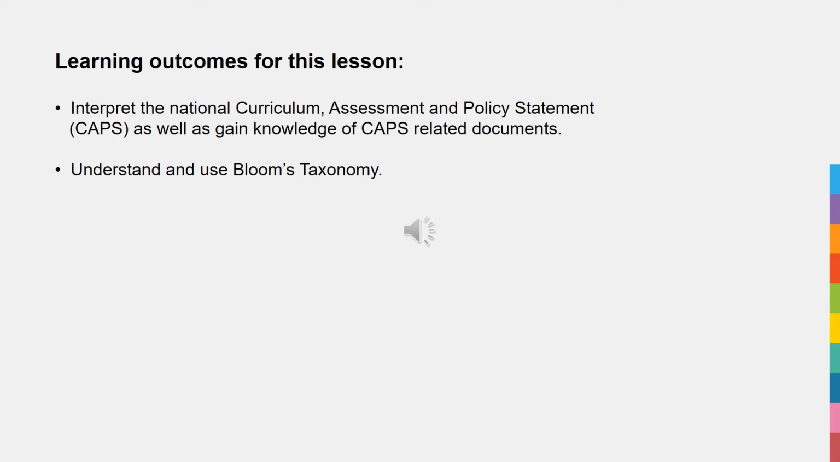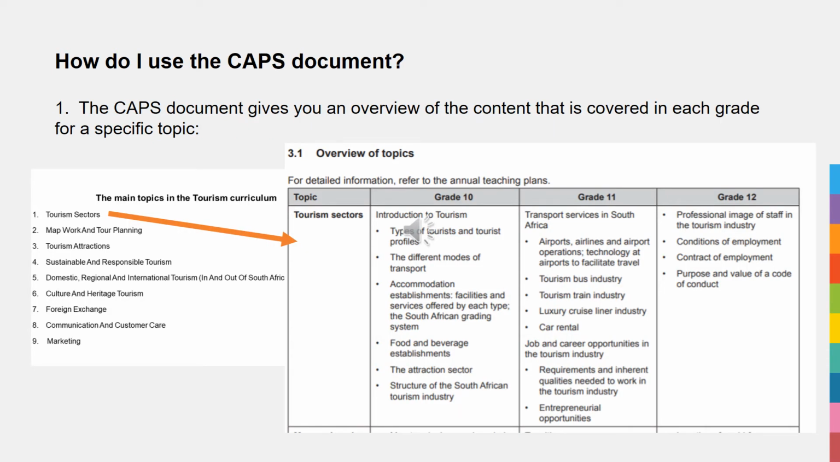Good day, students. In this, our second lecture, we will look at how you must interpret the CAPS document, and I will introduce you to Bloom's taxonomy and tell you how to use that. So if you look at your CAPS document, you will see that in the beginning, you are introduced to the main topics of the curriculum.